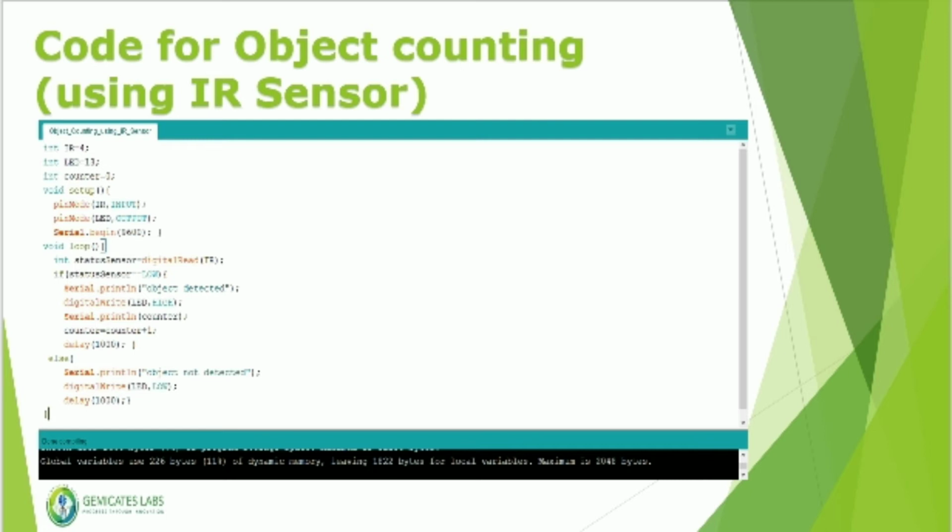digitalWrite is a function that writes a high or low value to a digital pin. When if condition is true, then LED starts glowing and count value will be incremented and it is going to print object detected and value of counter. When if condition is false, then else condition will be executed and LED stops glowing and prints object not detected.